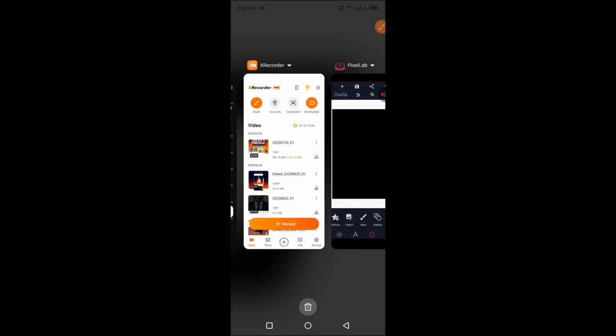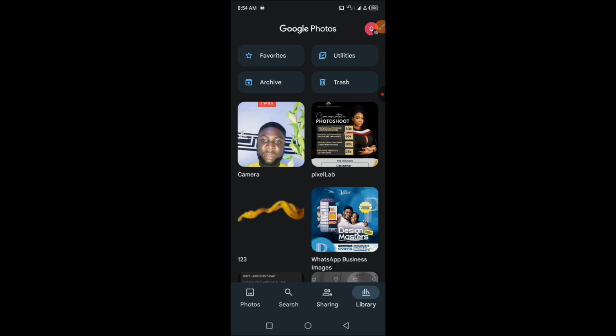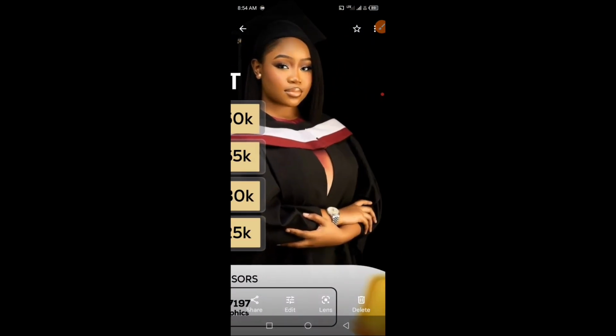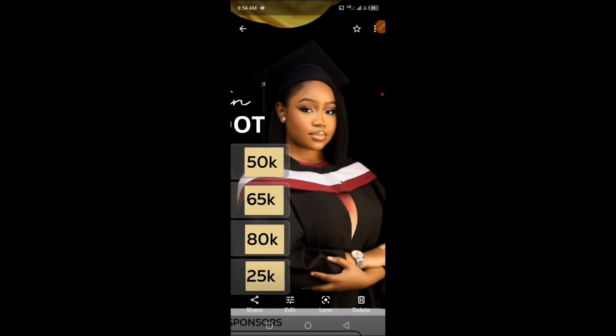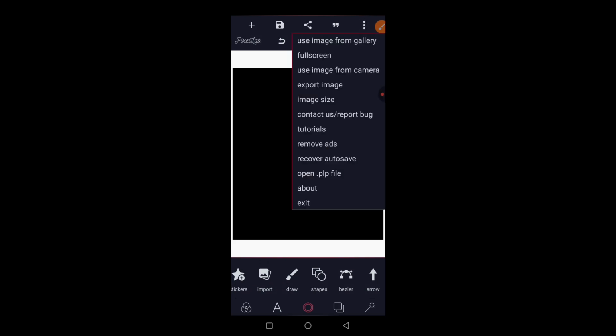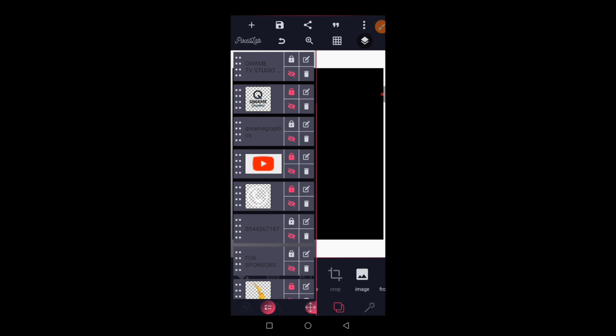Let me show you. It's very, very simple. Alright, so let me go to my place and show you the size of the flyer. The flyer is 590 by 691. Then the background color is black. Then we'll bring this one. Let me show you.